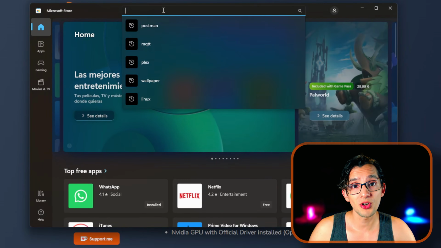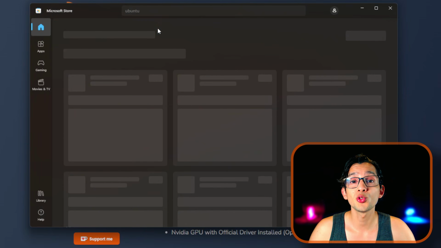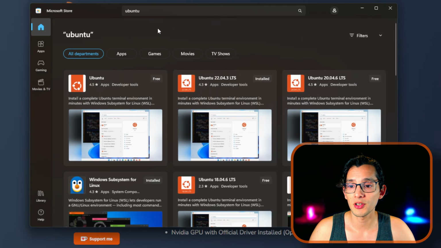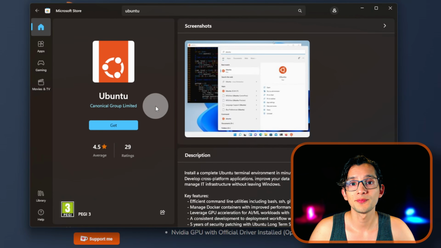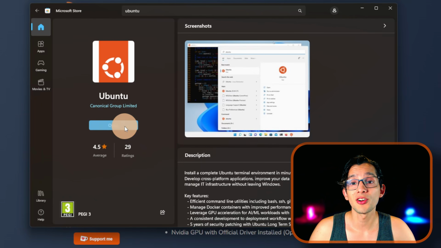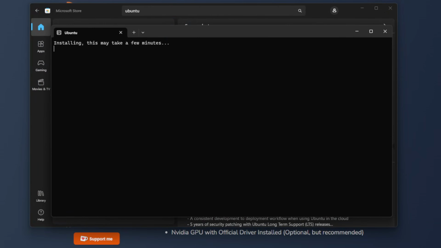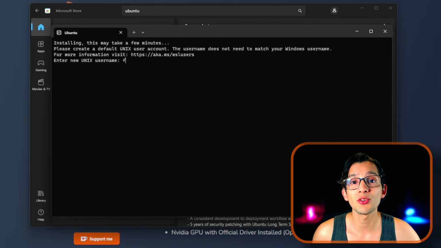And then go to the Microsoft Store and look for Ubuntu. We are going to use Ubuntu 22.04. For this, just click on it, and then just click on Install. After it's finished, just click on Open. And after the configuration is finished, you get to the Linux terminal.